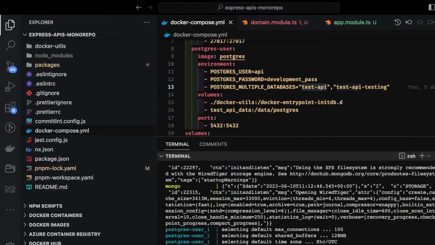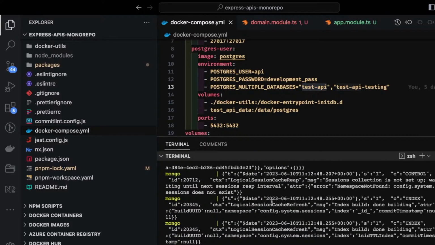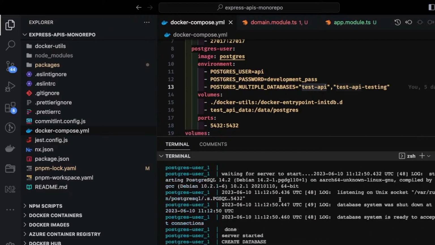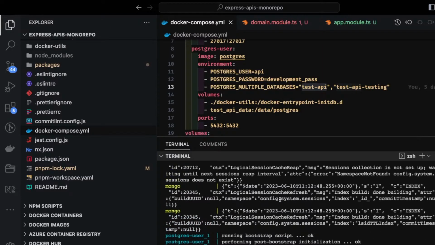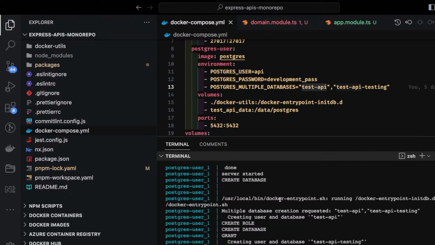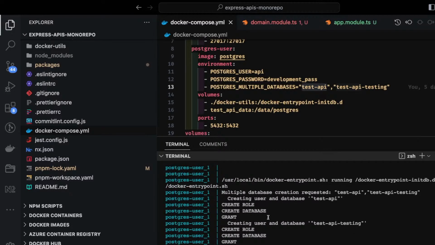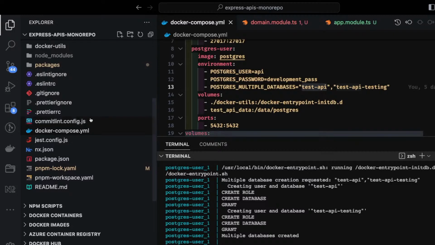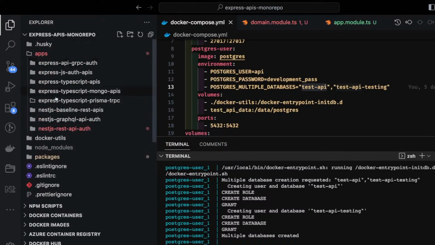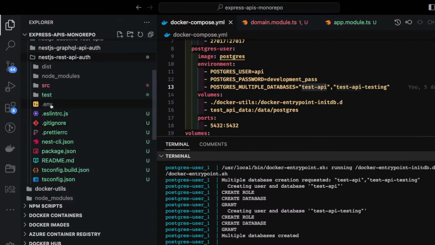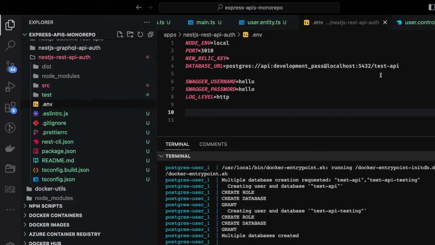Okay, it has a MongoDB also inside this container, and then Postgres. We are more interested in the Postgres. Server started, database created, test API. Okay, we are good here. I will use the test API, same inside my implementation environment. Here test API, and let's see what all environment variables we need.